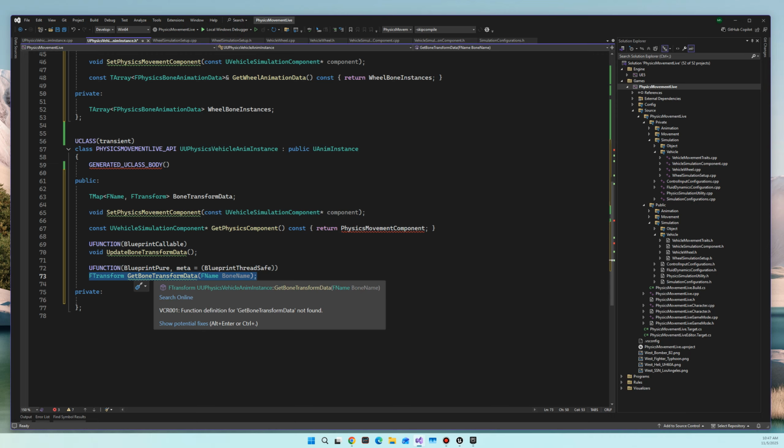And so one of the things in the animation graph, if we want to create a function that can be used there, is that the function has to be thread safe. So I'm going to make this a blueprint pure. In order to make that function thread safe within the animation graph itself, we need to add this meta tag here, which is blueprint thread safe. I want to call this function in the animation graph because that's where we're going to be applying the bone transform data. So it's going to go in, find what I need, park it in there, and we're good to go.